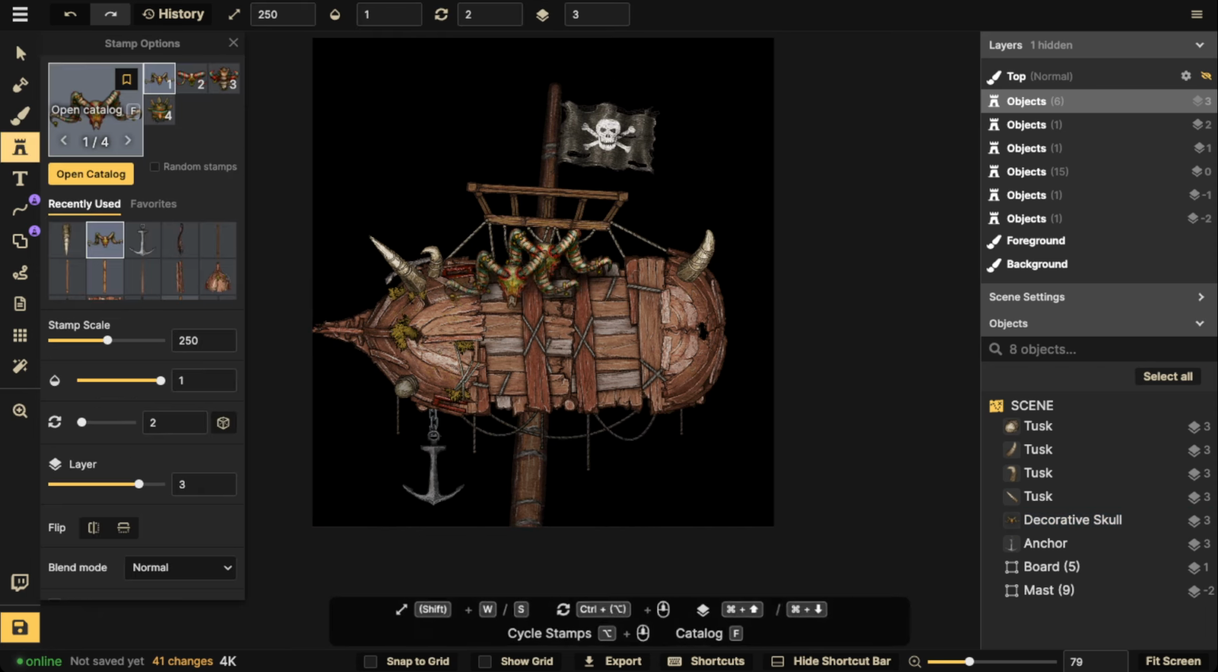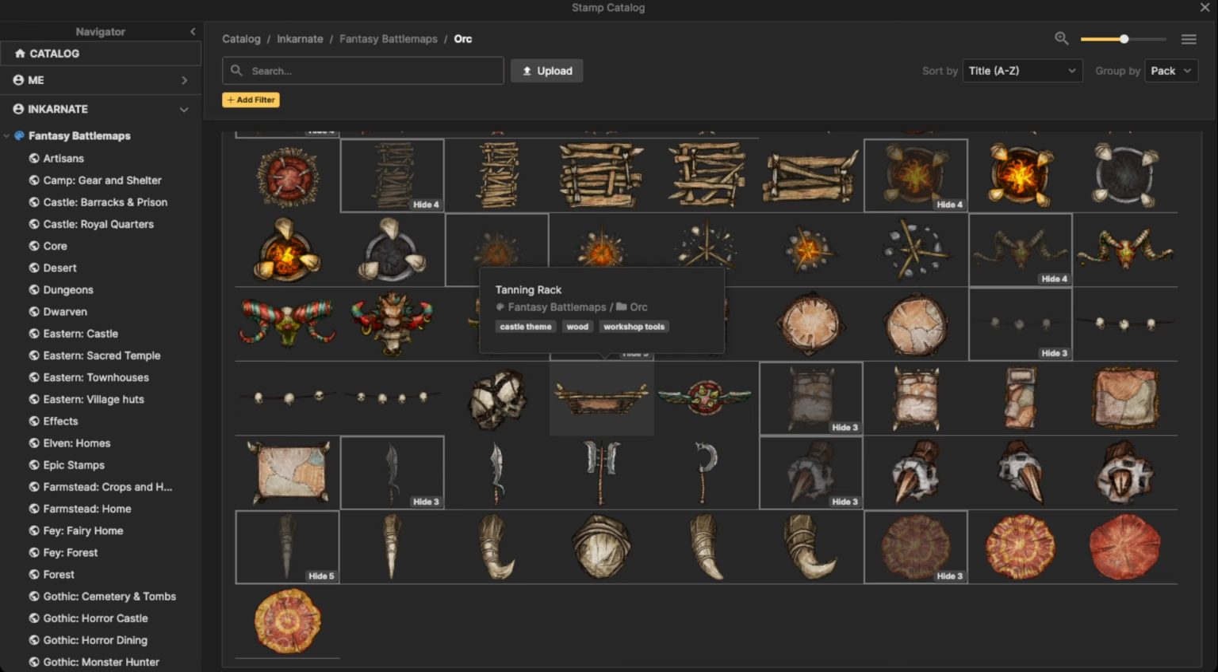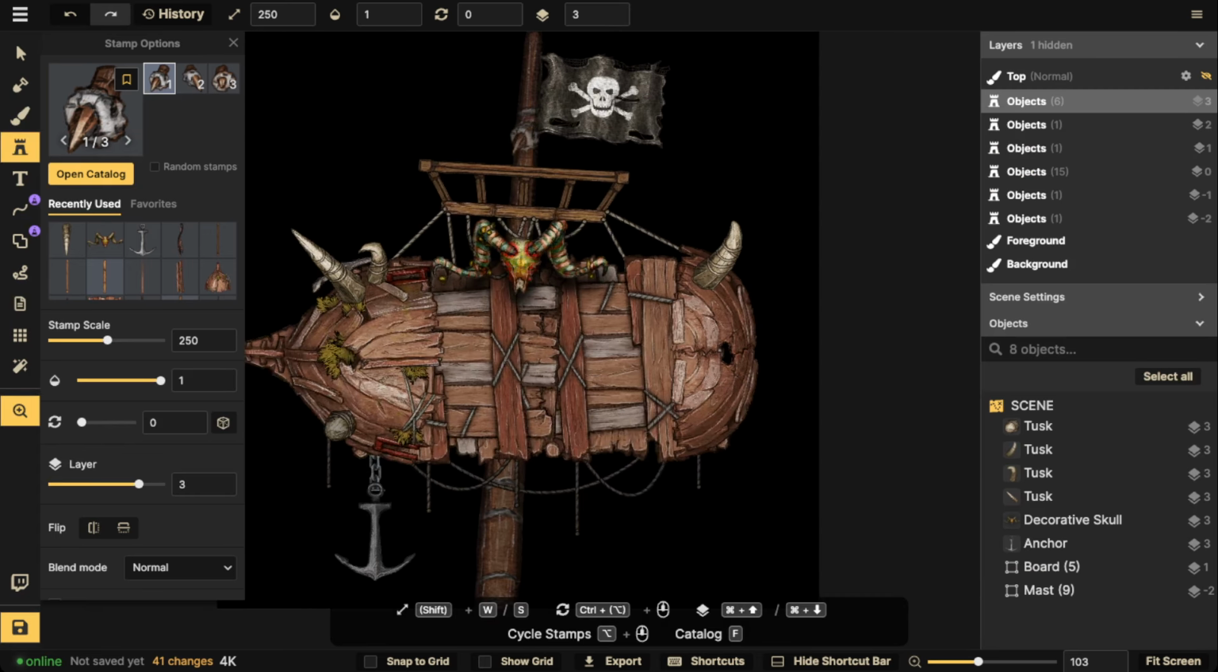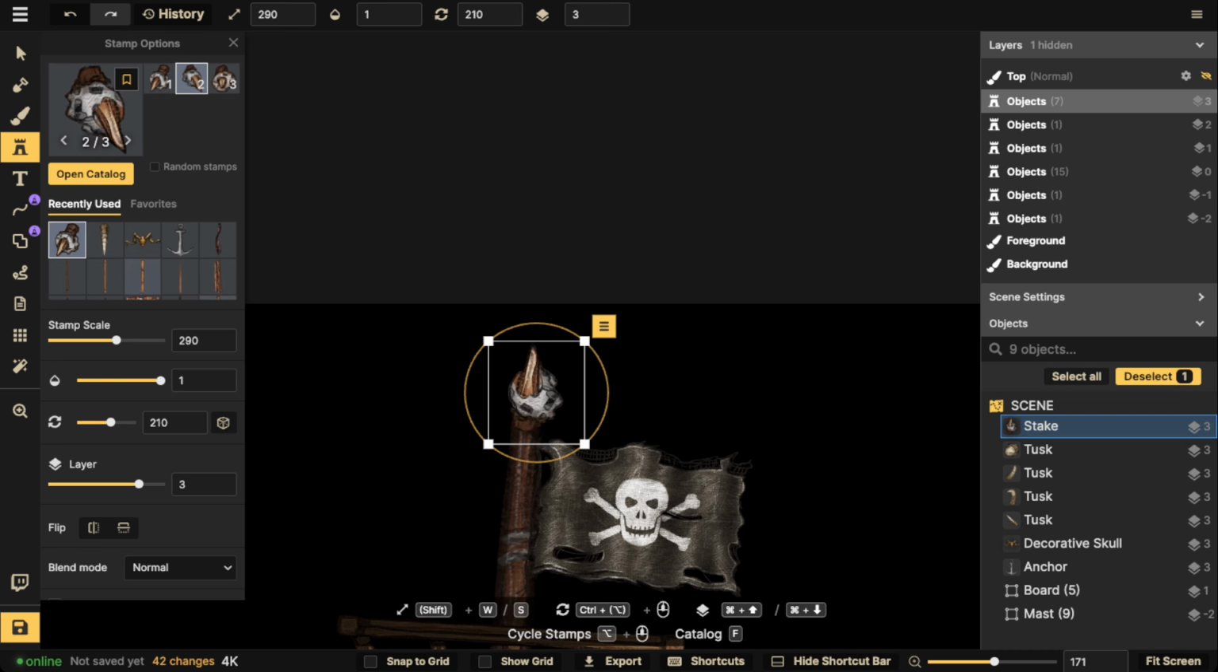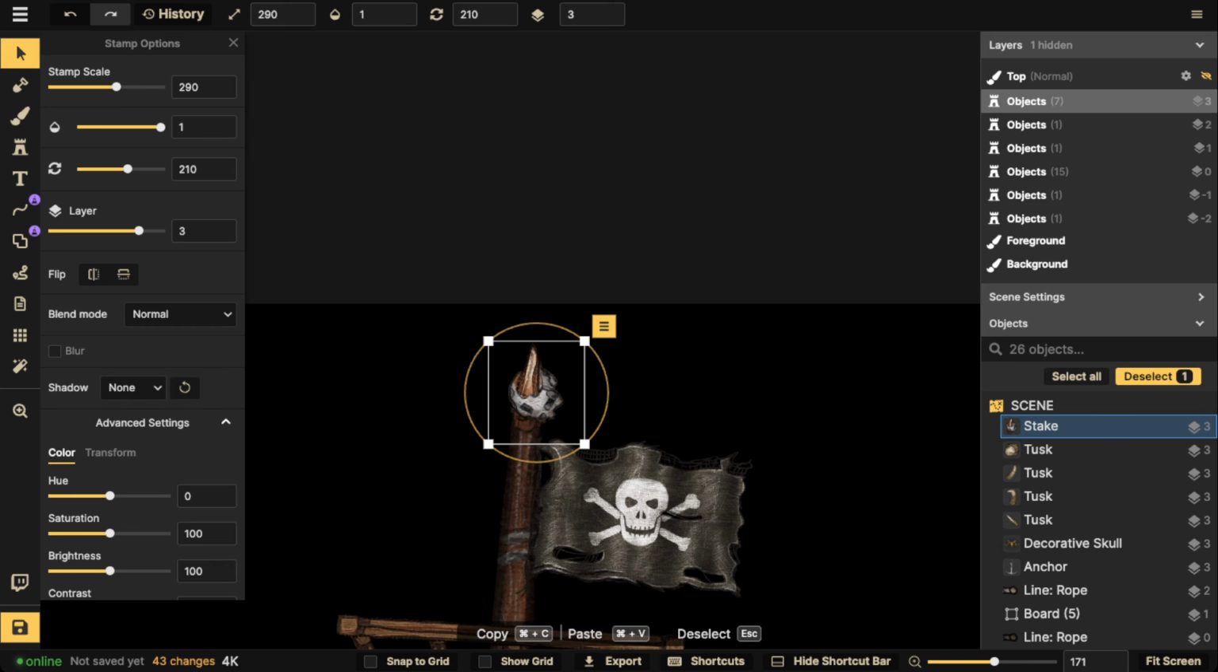Let's add in a couple more orcish elements to it. I think these are kind of nice. This little piece right here, this would look great on top of the mast. Let's pick one that might look the best for it. I think I like that one. Yeah, that looks good up there. Let's bring that down. And let's bring the brightness down a little bit. Yeah, that looks good.